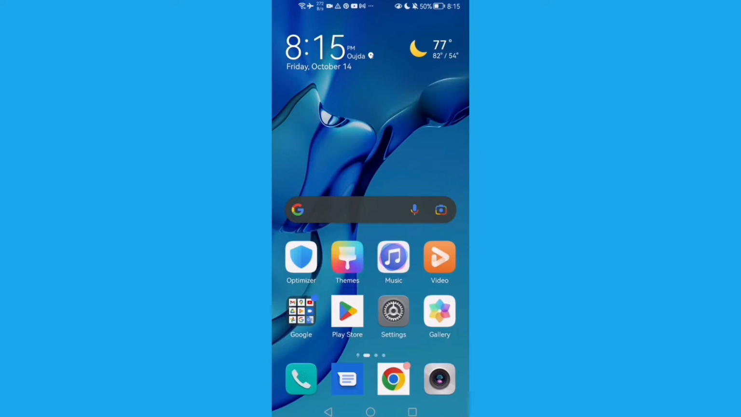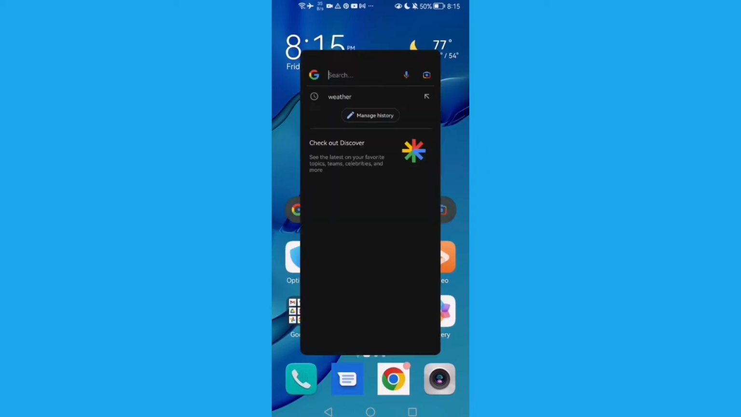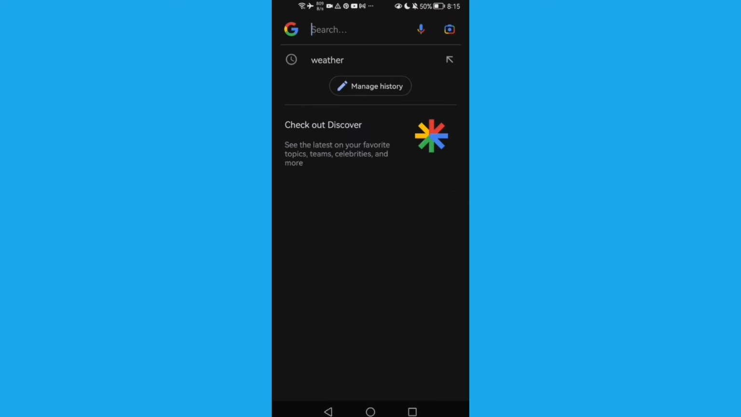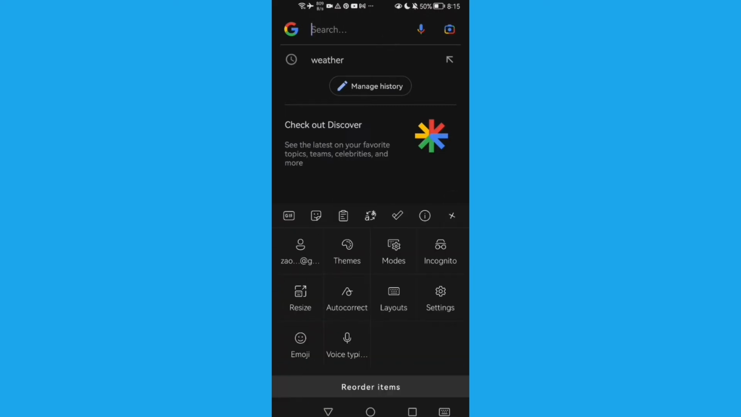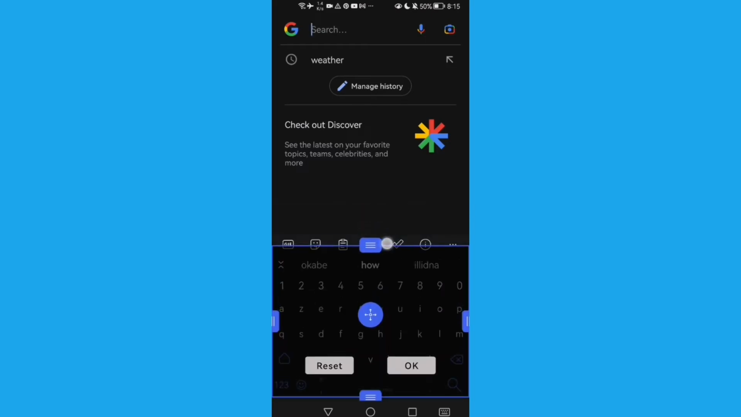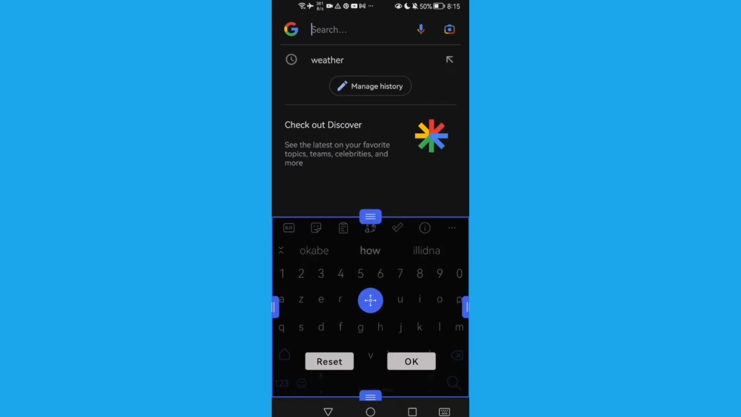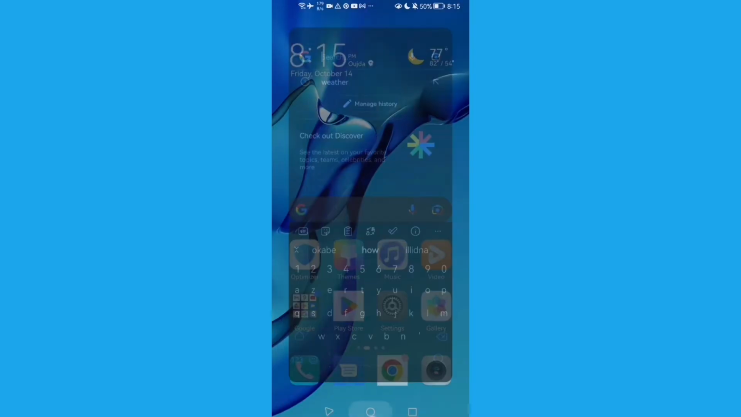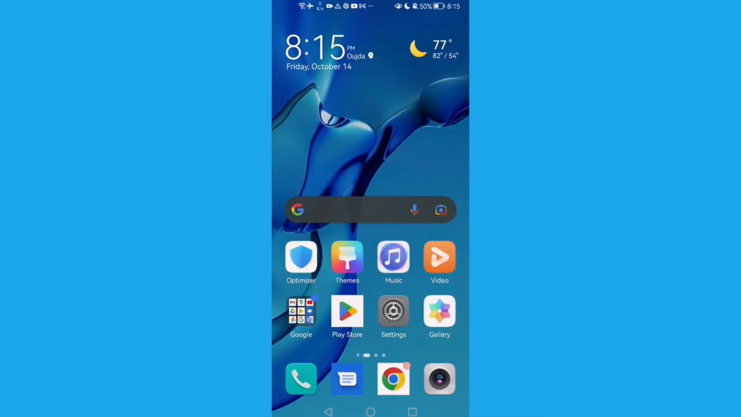First, open your keyboard and then just click these 3 points here, and here we'll find resize. Click on it and here you can change your keyboard size, and then just click OK, and then just go back. It will be saved, and you can reset it if you want.